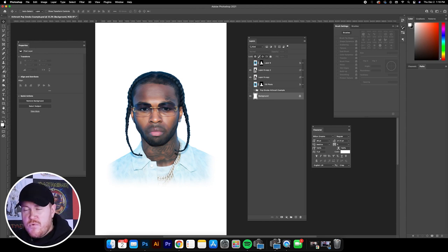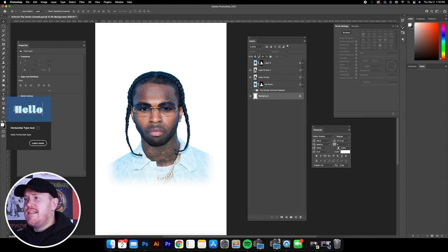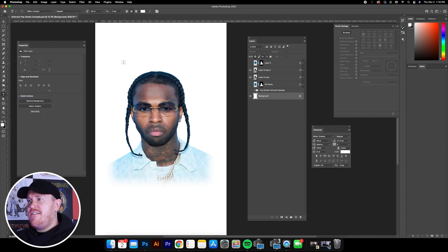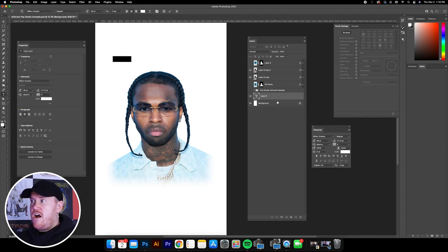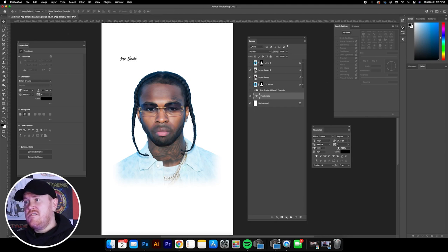So we'll go over here on our tools panel, click the horizontal type tool. It's this letter T. Click on the canvas, in a layer underneath the Pop Smoke photo. And then we'll just type out, let's change the swatch to black. Type out Pop Smoke. This font is called Billion Dreams.